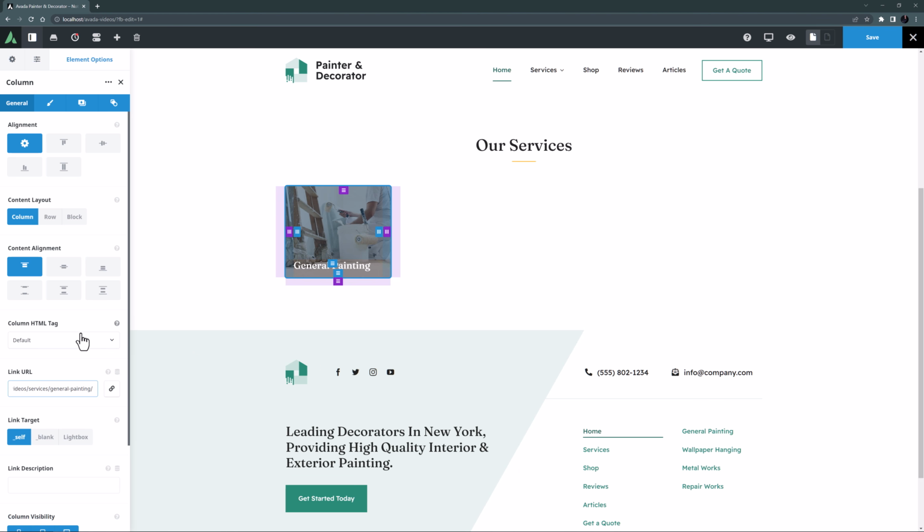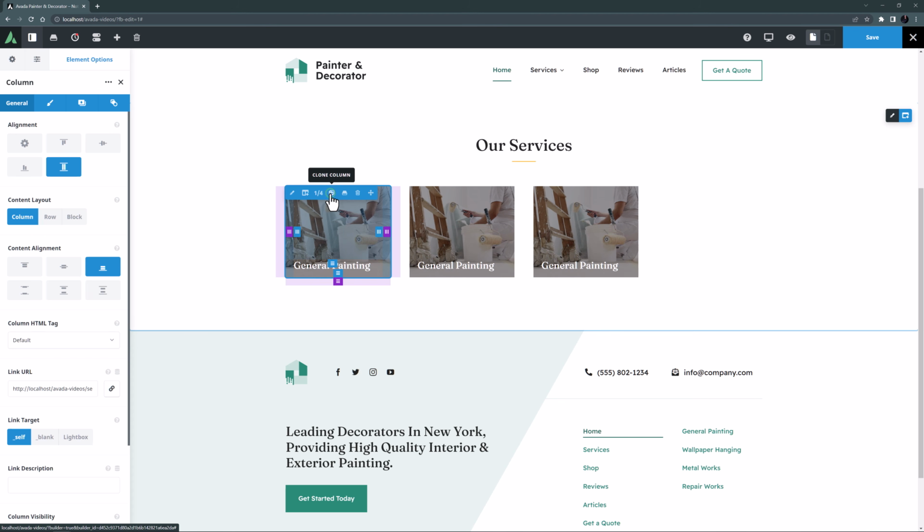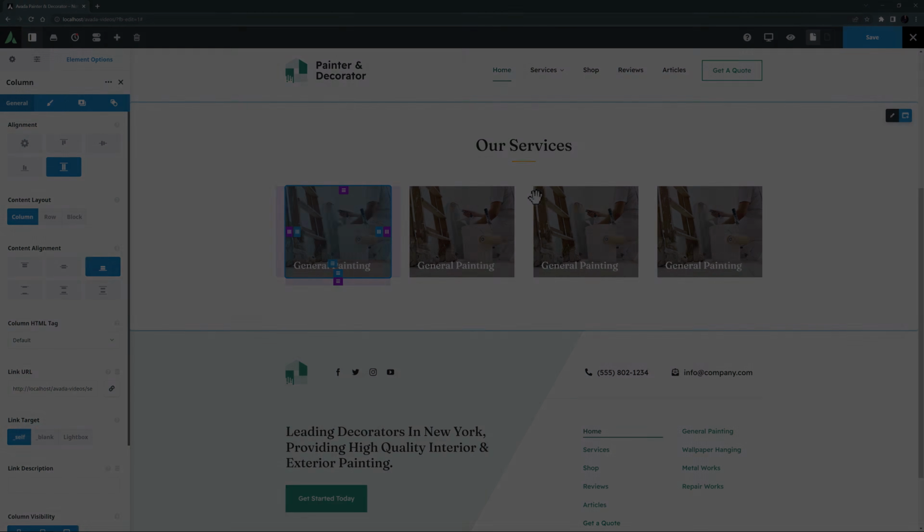Also, if the titles on the other column stretch over 2 lines, the columns will be a different height. So I might just set the alignment to stretch here in case, and change the content alignment option to flex end. Yeah, I'm happy with that, so let's clone this column a few times. I'll just edit the background images and titles and links on these and be back in a sec.